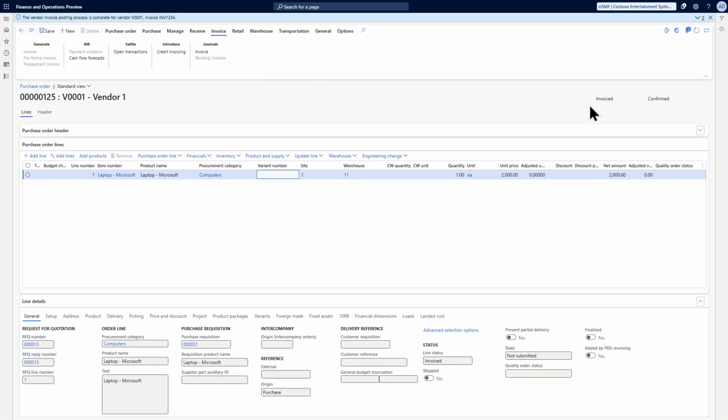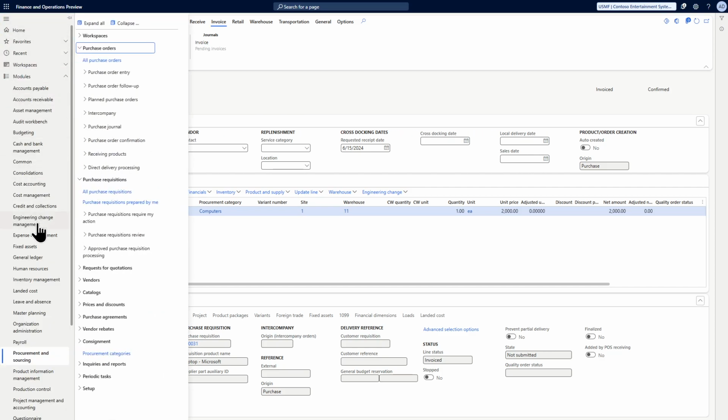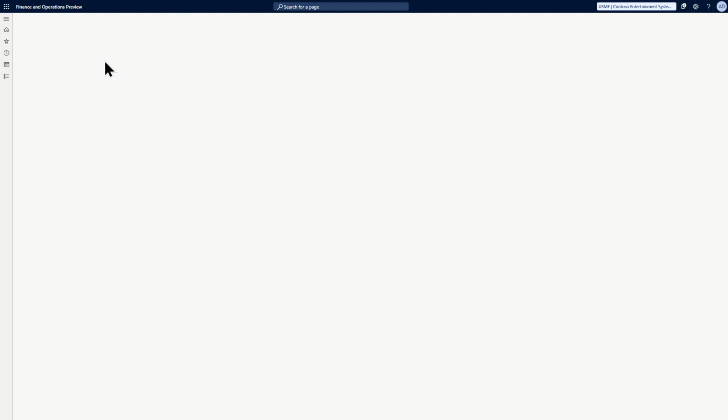Note here the purchase order status is updated to invoiced. Now I want to show you how to create a purchase order without purchase acquisition. To do this, go to Procurement and Sourcing, Purchase Orders, All Purchase Orders.